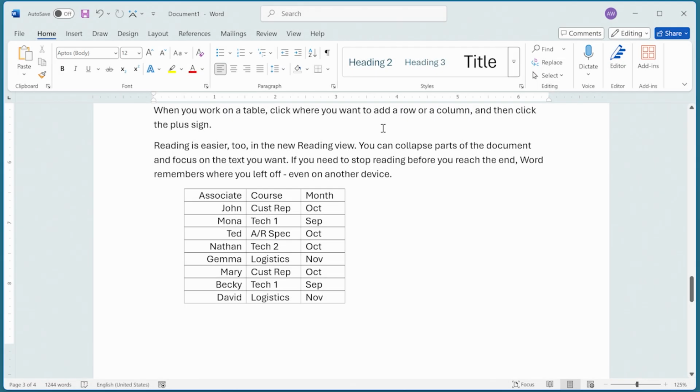Now let's take a look at tables. Tables can be challenging for screen readers if they're not set up correctly. The key is to keep tables simple and to identify header rows. Notice that I have a simple 3-column table on the screen. The key in the table is to identify the header row.